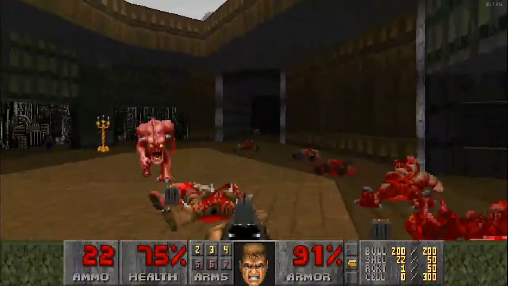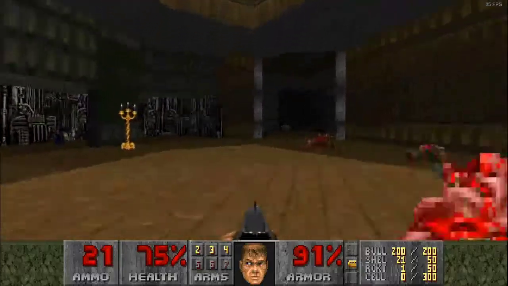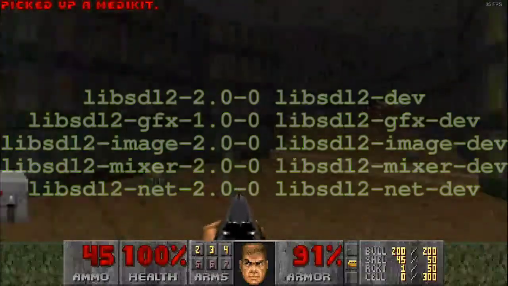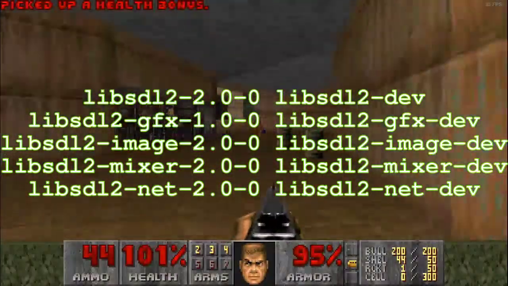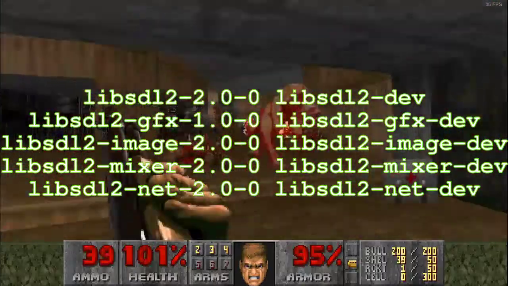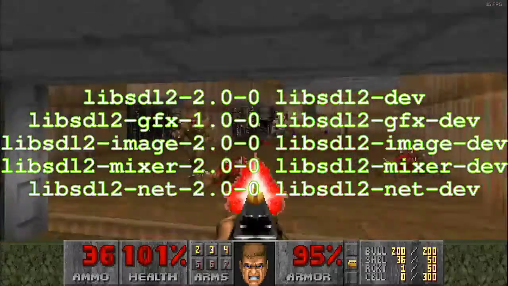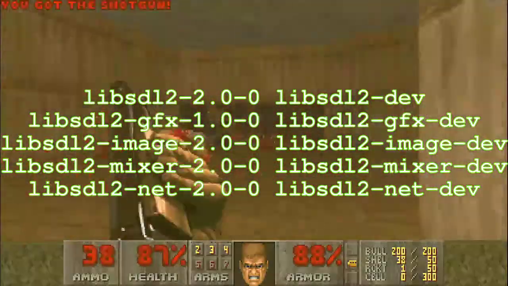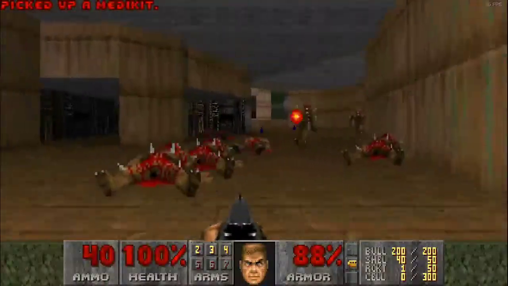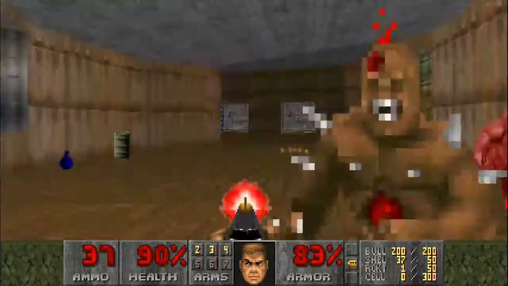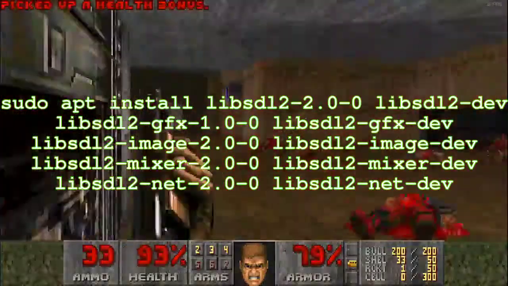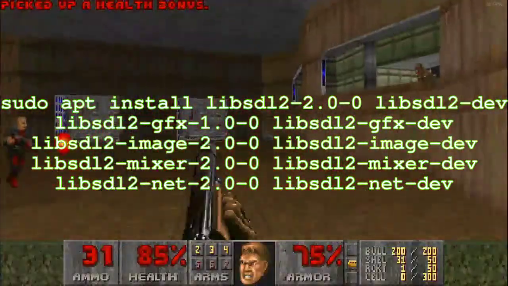There's multiple SDL libraries that Crispy Doom uses, so we need to install multiple packages. The packages are libsdl2, libsdl2-dev, libsdl2-gfx, its dev version, libsdl2-image and its dev version, libsdl2-mixer and its dev version, libsdl2-net and its dev version. And to install all these packages at once, you can use the terminal command sudo apt install, and that is a lot of packages. All of these commands will be put in a pastebin in the description.